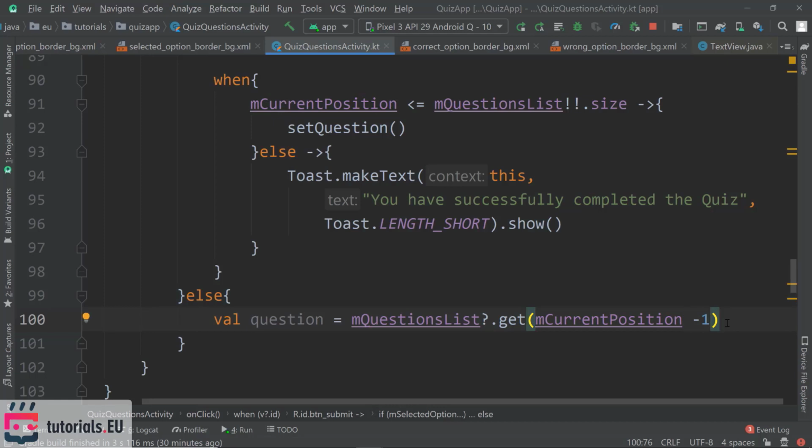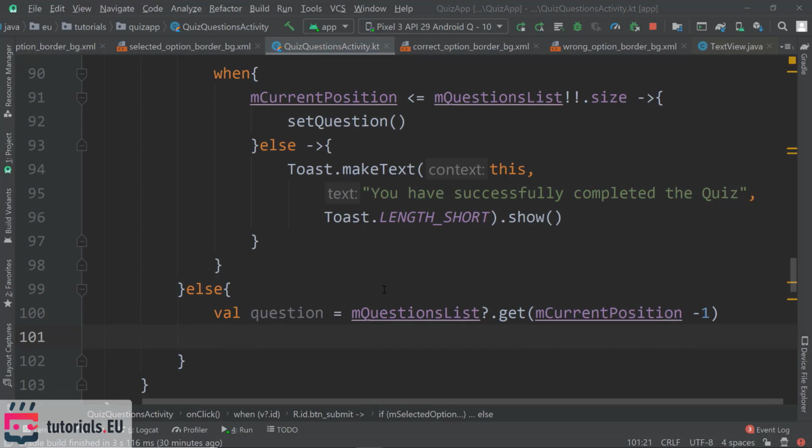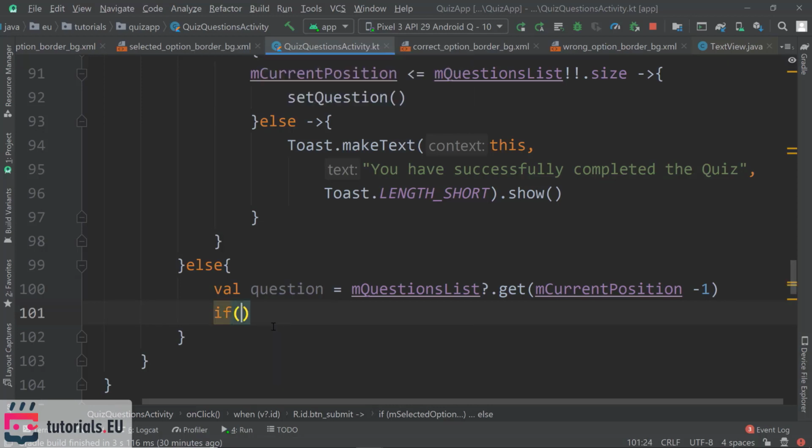All right, so as we know, the questions list is an array list. Array list starts at 0, so we want to have the first entry or whatever mCurrentPosition currently is. So if it's, let's say, 5, then we want to have the 5th entry, which is our index 4 inside of our mQuestionsList. All right, and that's our question. Now we can check if the correct answer that is inside of this question, so question.correctAnswer, is not equal to our mSelectedOptionPosition. And here it's correctAnswer. And if that's not the same, then we know that we have selected the wrong answer.